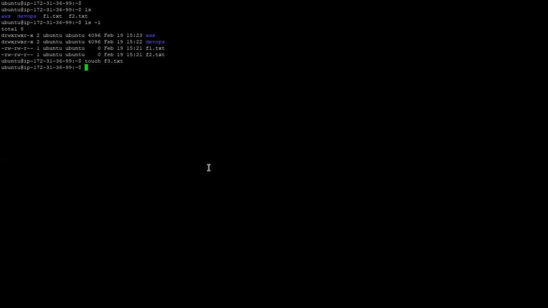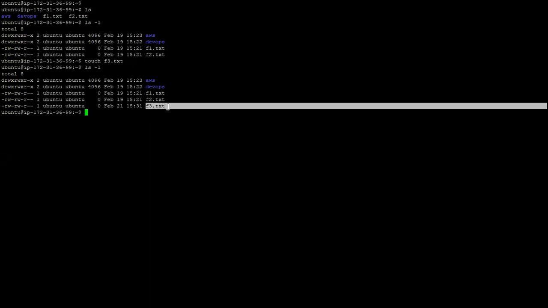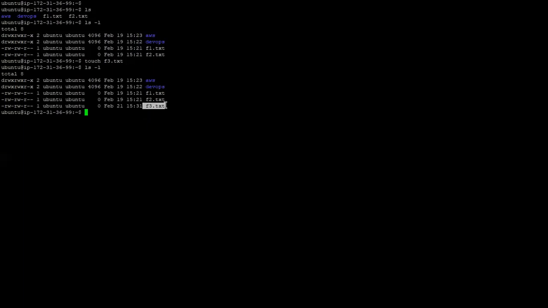Can we check whether the file is created or not? ls -l. Wow. The f3.txt file is created. Now is this f3.txt an ordinary file or a directory file? Ordinary file. How can we understand that it is an ordinary file? It is starting with hyphen.